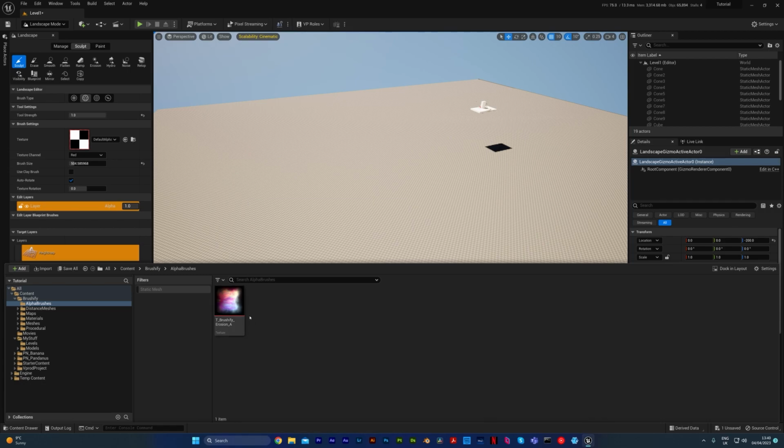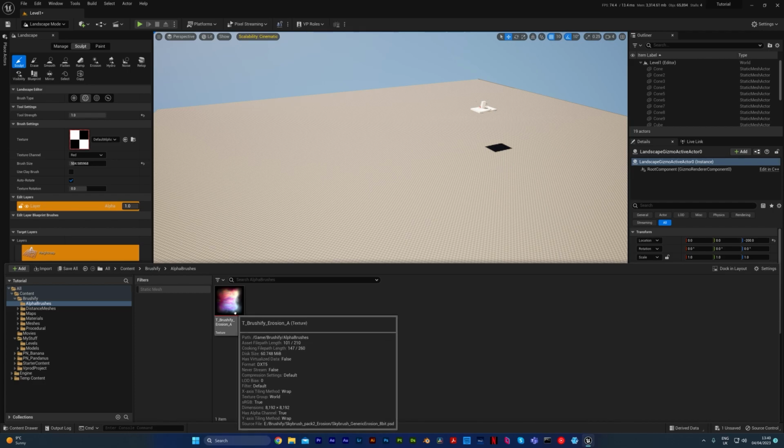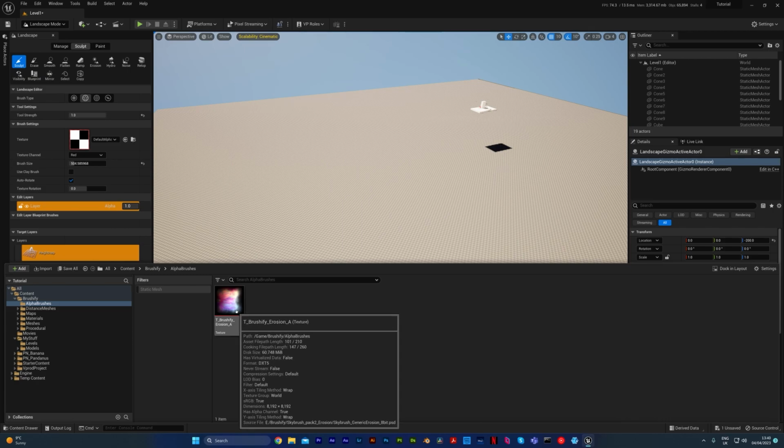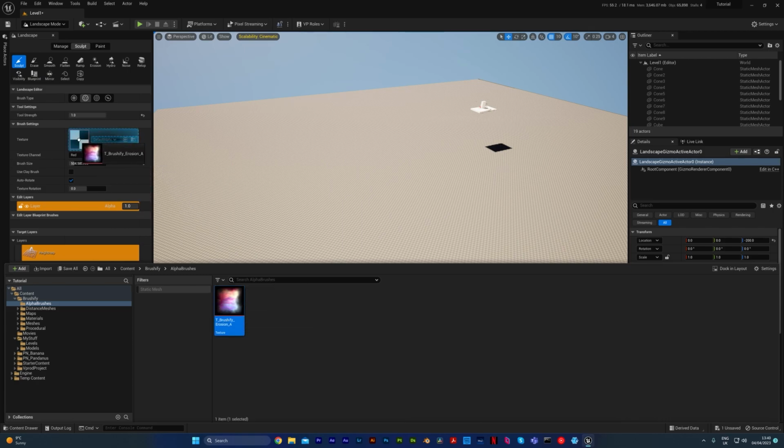It's a really, really good pack. This one cost about £40, but he has like 100 packs which vary in cost as well. So once you've got your alpha brush, you just drag and drop that into the texture, and then it might think about it for a minute, and then you can see we've loaded up our brush.